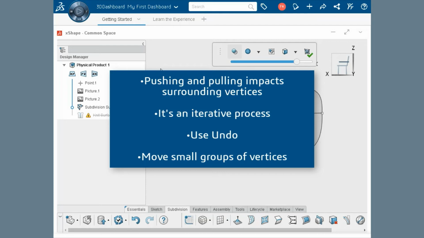This is an iterative process, so you may move the same vertices more than once to get the desired result. Make use of undo when the push or pull gives unexpected results. And it's okay to move small groups of vertices. It may take longer, but it is more often accurate and predictable.